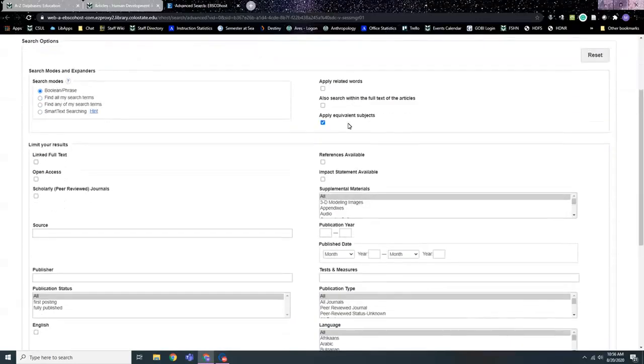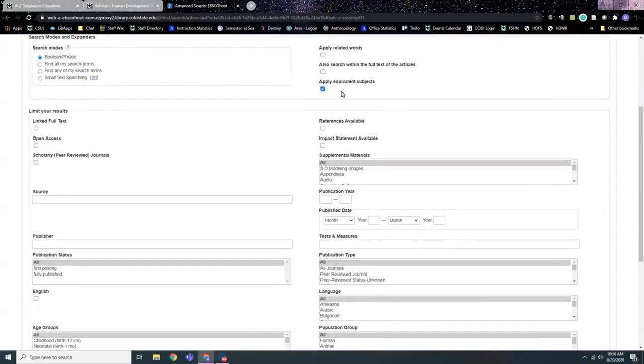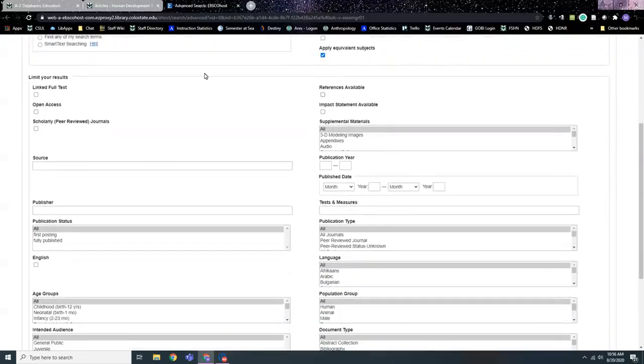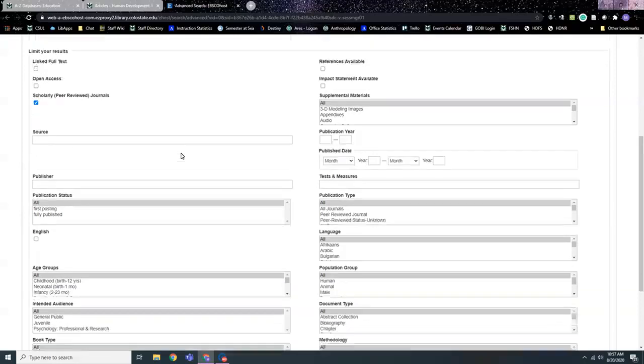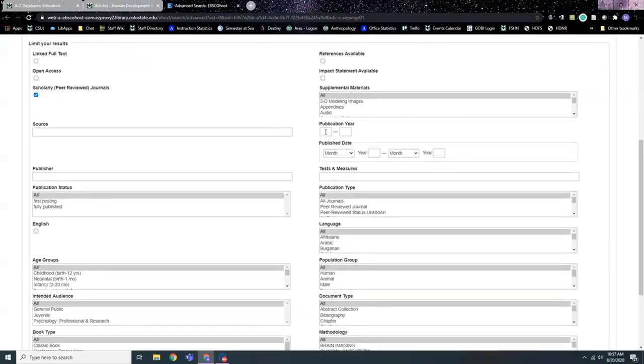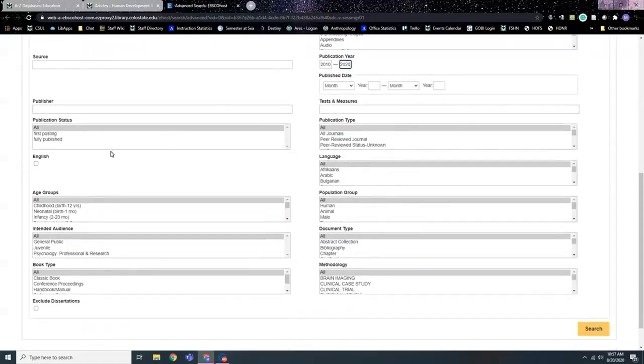So let me show you these limiters down here on the bottom part of this. Now, if you look at this, it looks awfully overwhelming. It's really not once you get used to it. So say a professor tells you you need scholarly peer-reviewed journals. Simple click and it will filter those out for you. Publication year is over here. I'm going to do the last 10 years. You just type that in there and then it will limit your results to those 10 years. Another great feature, I always click on English because I don't read another language, but if you do, feel free to not do that.